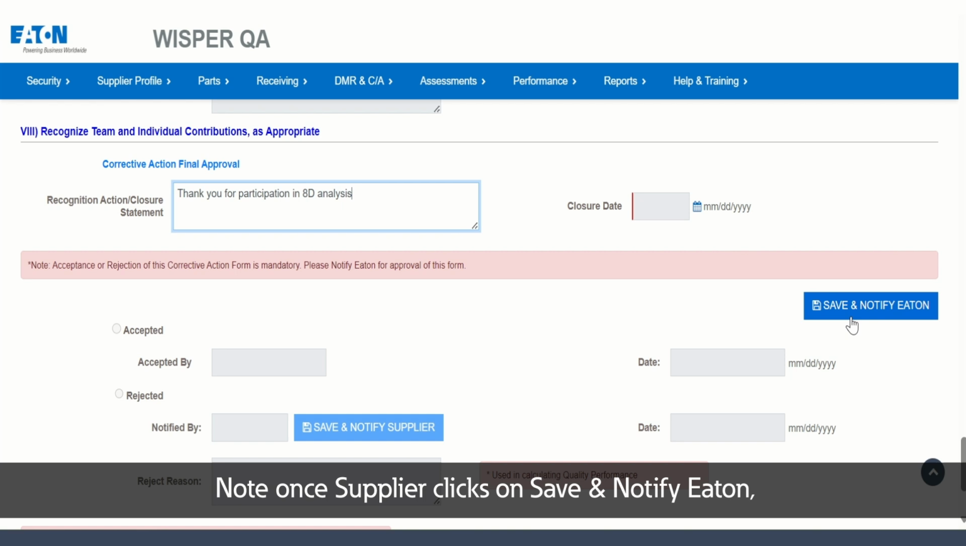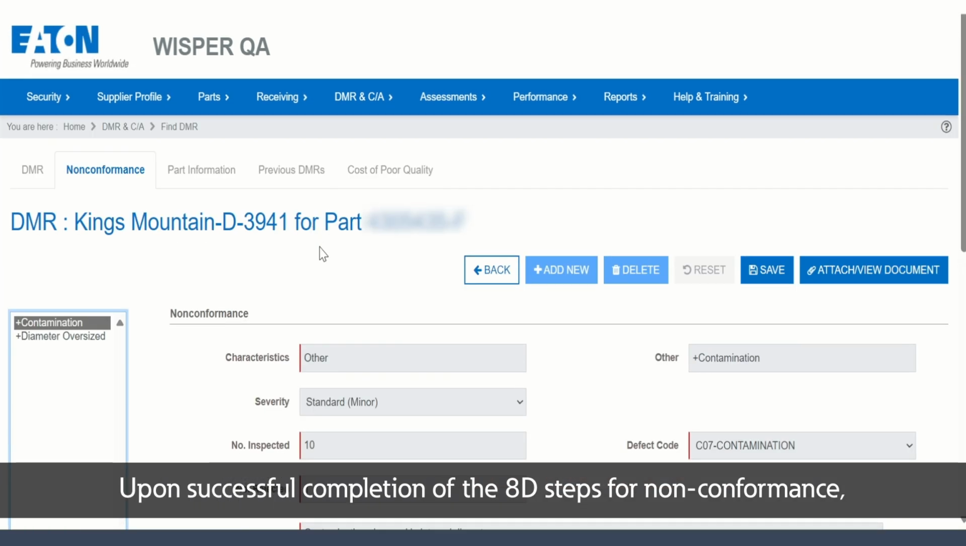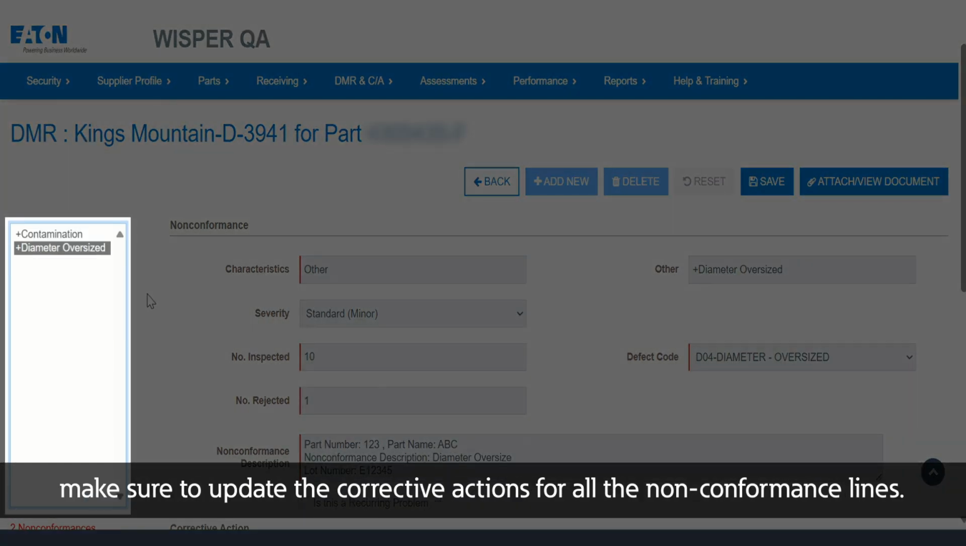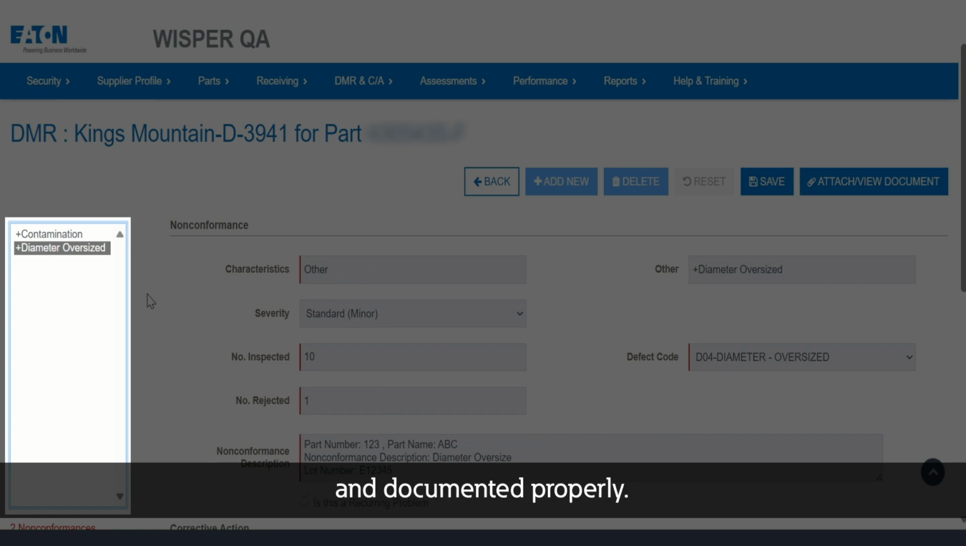Note, once the supplier clicks on Save and Notify Eaton, DMR status will change to Open awaiting 8D closure and an email will be sent to Eaton to accept the final 8D form. Upon successful completion of the 8D steps for nonconformance, make sure to update the corrective actions for all the nonconformance lines. This ensures that all identified issues are addressed and documented properly.